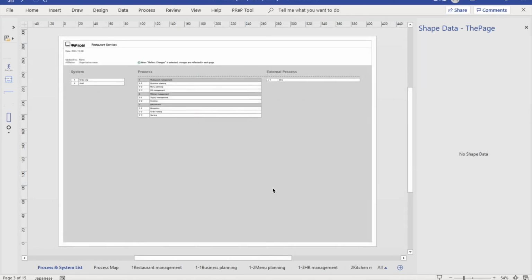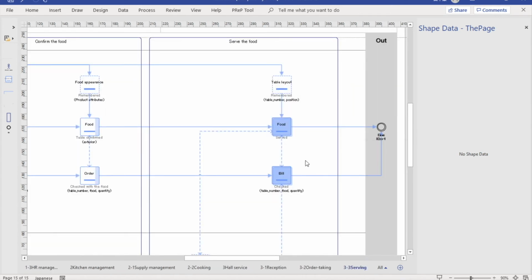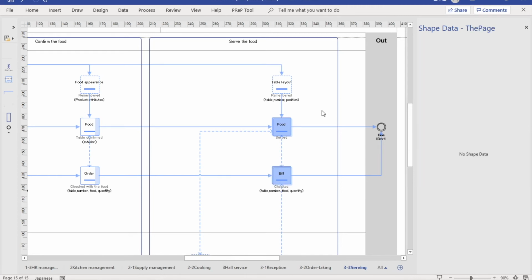System allocation should be done for each product. The system where order becomes a bill in synchronization with food would be the order slip. Here we define the functions for the order slip. Let's define confirm order as a function of order slip.